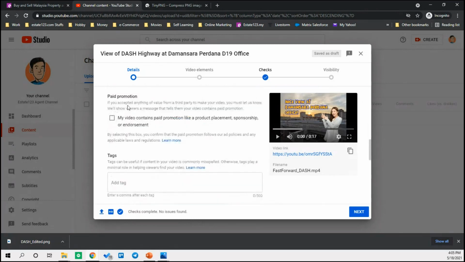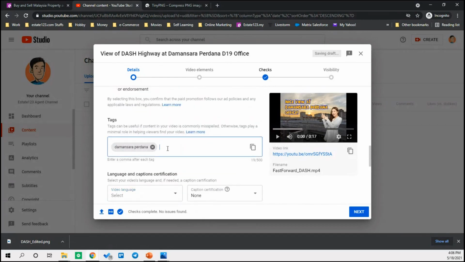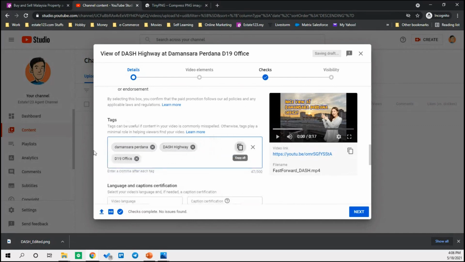When you click on show more, you see we have this text. The tag is the one that I mentioned just now, something like the hashtag that you use for videos. For this video, I'm going to create just 3 keywords. One is Damansara. After you type in the first one, you just press the tab button for it to load the next one for you. Damansara Perdana. Then I want to put dash highway. And I want to put another one, D19 office. So these are the 3 tags I want to create for this posting.